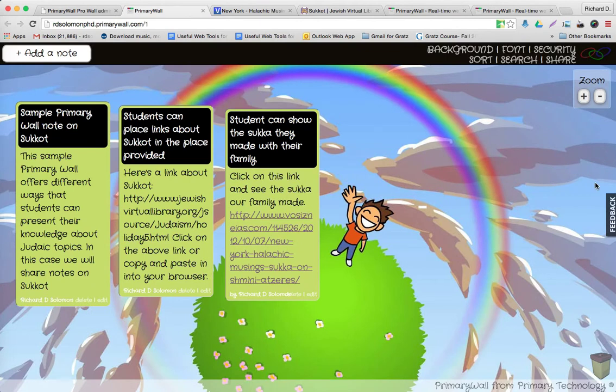So I want to show you a Primary Wall sticky note that I created related to Sukkot. You could take any Judaic topic. In this case, I took Sukkot, and you and your students can create sticky notes related to it. So in this first case, students can place links about Sukkot in the place provided below.